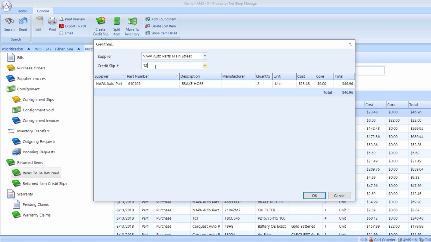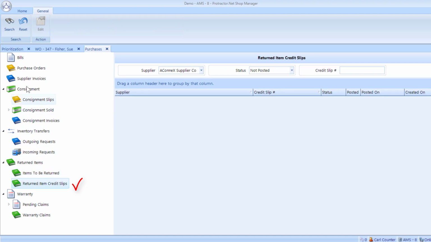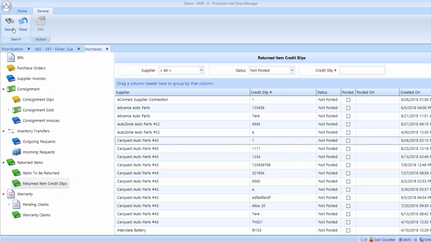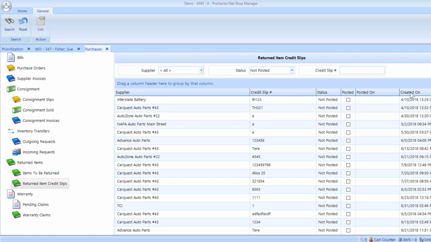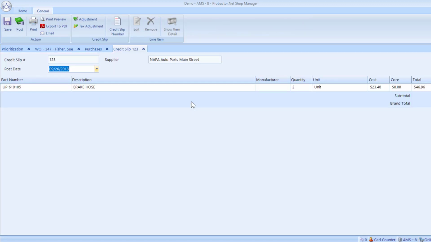I'll use my own numbering convention to create a credit slip if one is not supplied by the parts supplier, and say OK. Once the credit slip has been created, it moves into the returned item credit slips, where I'm simply waiting for my parts supplier to actually issue the credit needed for this particular part. At any time, I can open these parts supplier invoices and see what part is awaiting credit slip. And once I've received that, I would post.